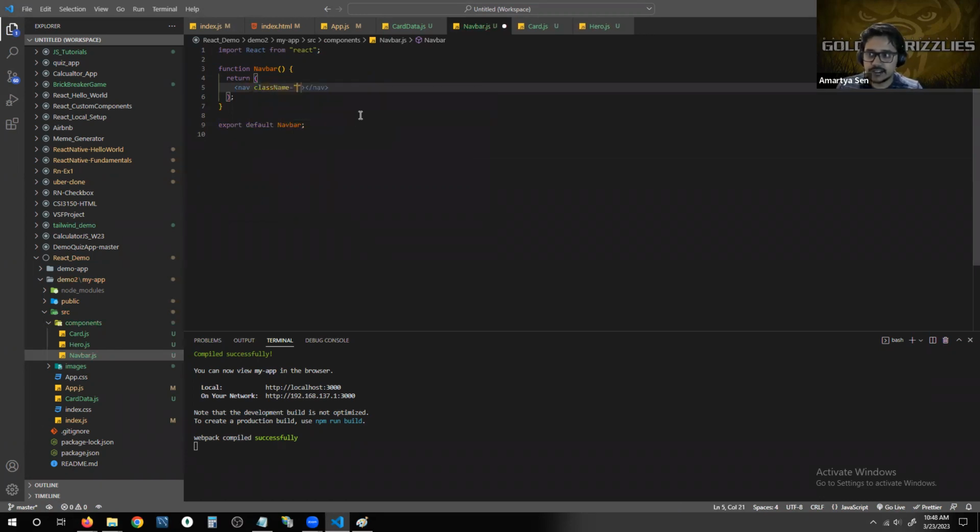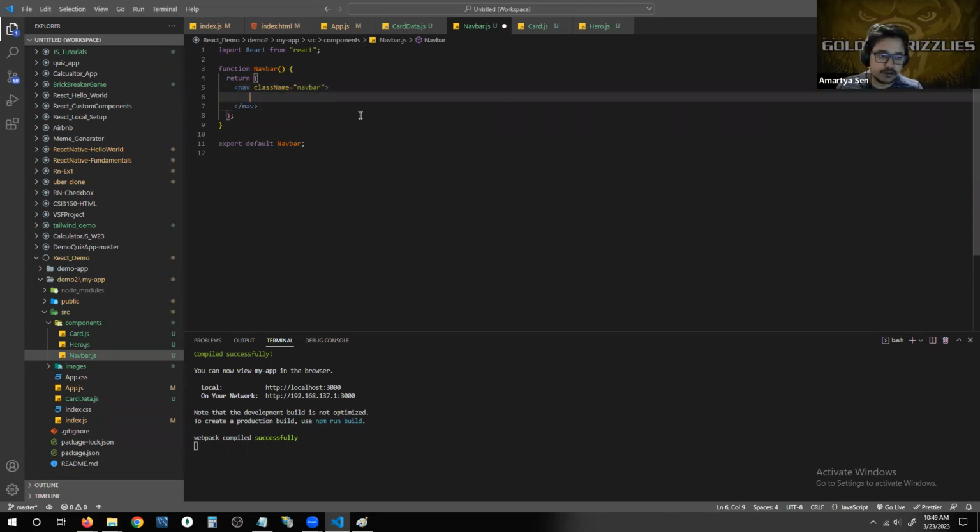I'm going to give it a class name. Remember, it differs from HTML because class is a reserved keyword in JavaScript, so we cannot use the class attribute. We have to use the className attribute instead. So I'm going to give a className of navbar itself. And then what I'm going to do is put a simple logo there for the time being, and that will be done using the image tag.